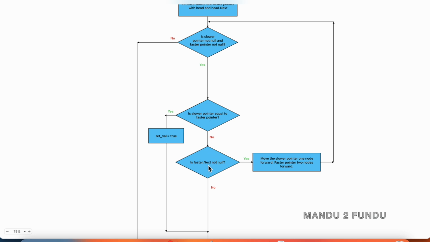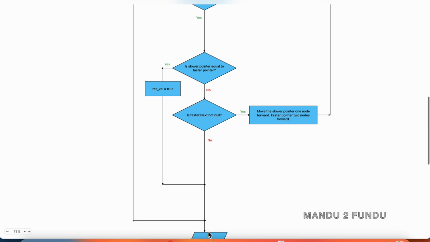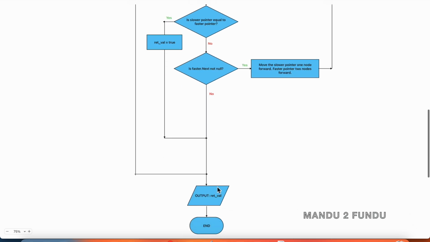If not, then we check whether the faster's next pointer is not null, because we have to advance the faster pointer by 2 nodes. We have to make sure we are not hitting the null pointer exception. So for that reason we are checking the next pointer here, and then we move the slow pointer 1 node forward, and the faster pointer 2 nodes forward. If the faster dot next is null, that means we are hitting the end of the list. There was no cycle. So we break out of the loop, come out, and return false.